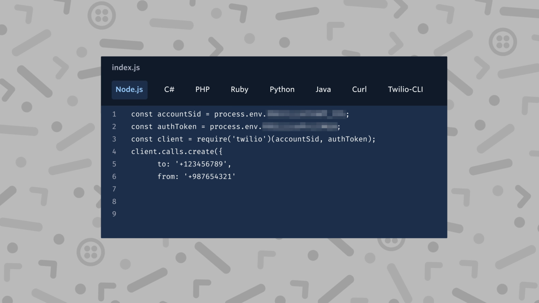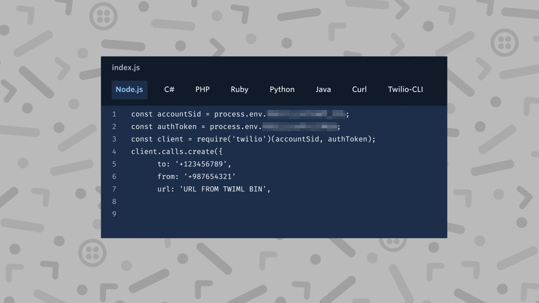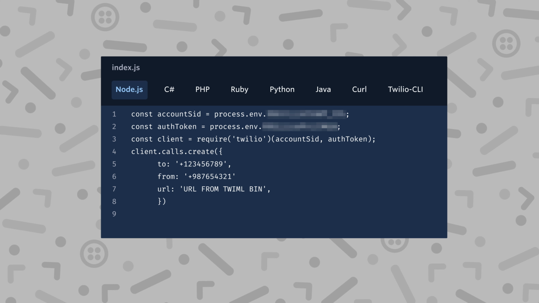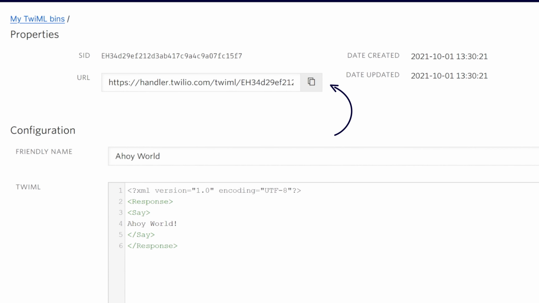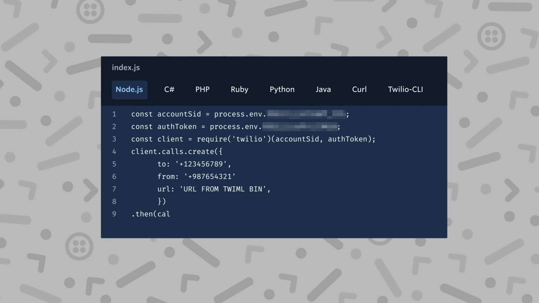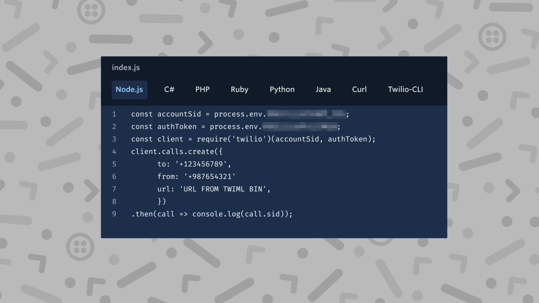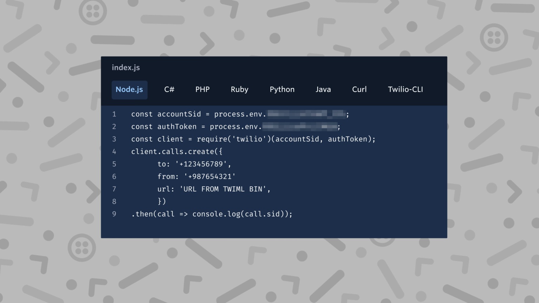Finally, we need to provide Twilio with a URL that points to some TwiML. In the last video, we created a TwiML bin. Let's head over to the console and check in on it. You may notice it has a URL and we can use this URL back in our code, linking the instructions we wrote last time to the call we are about to create. And finally, just to make sure that everything is working properly, let's log the SID of the call into the console once that call has been created.